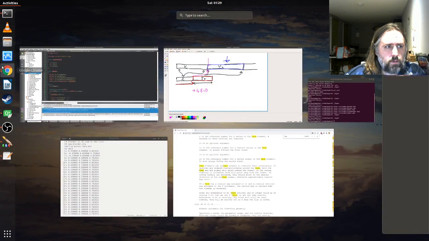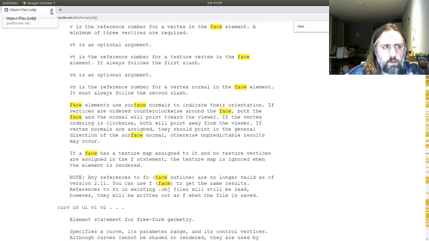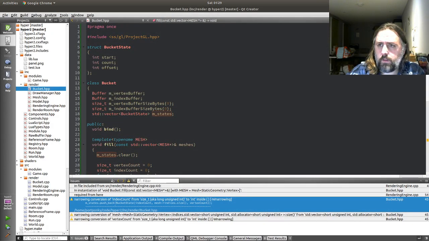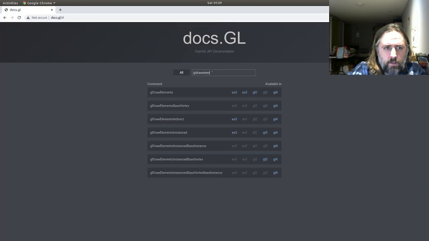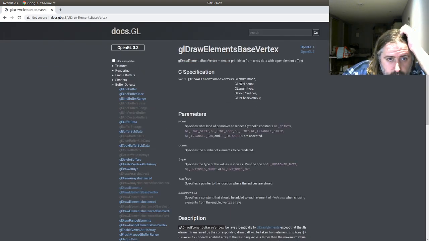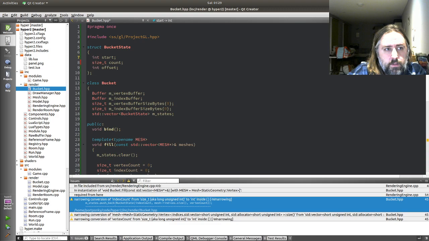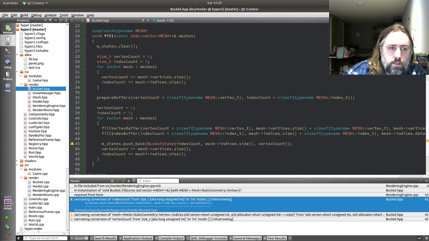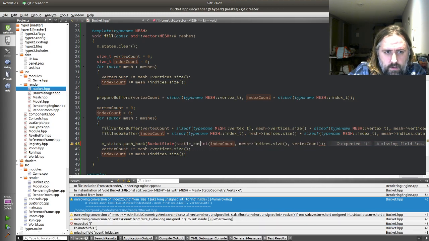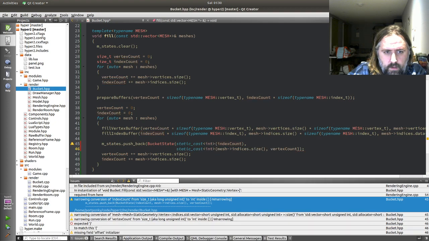Do I still have that docs.gl open? I believe I do. Nope, I hella don't. Let's just go glDrawElements. Just quickly check, what is this expecting? Size and int. So that could be a size. Let's just deal with it in the most basic way possible.